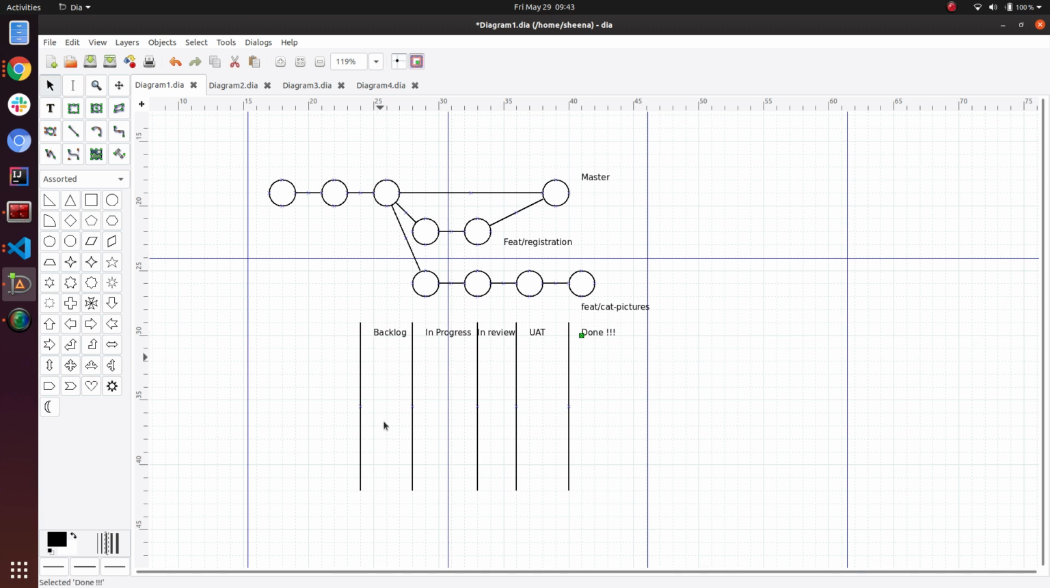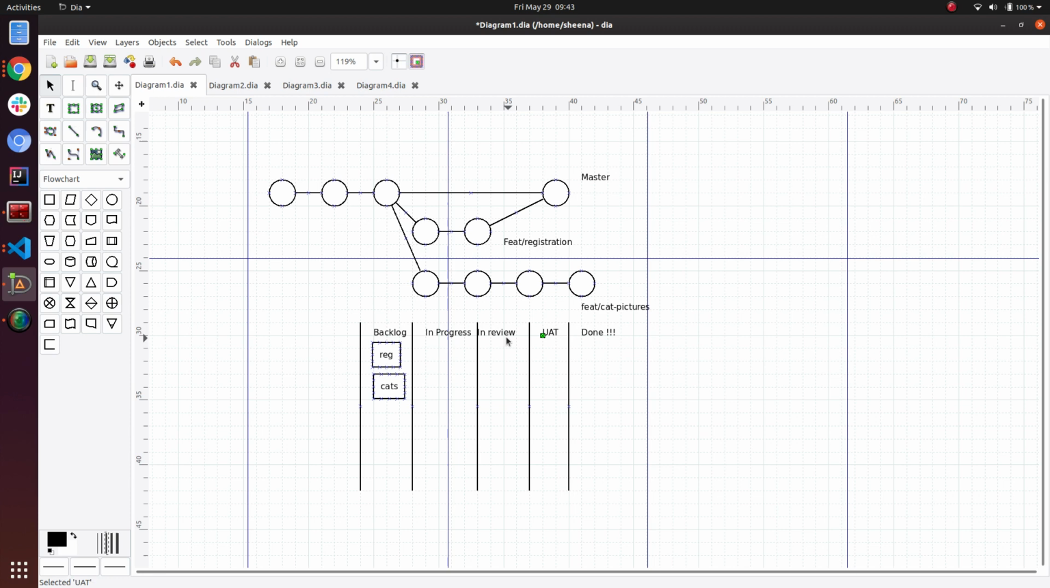And what you have inside these columns are these things called tickets or issues. An issue might be registration, right? Another one might be cat pictures. And these are cards. Whenever you start working on something or finish working on something or ask for a kind of review, then the card moves across to the next column.